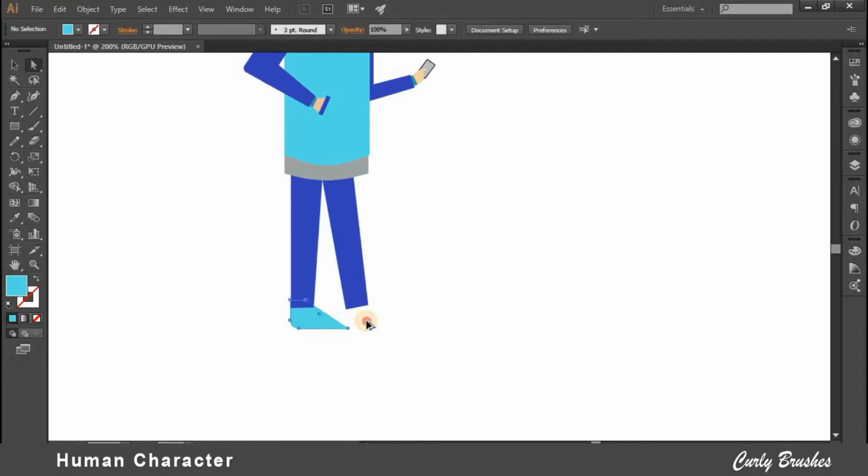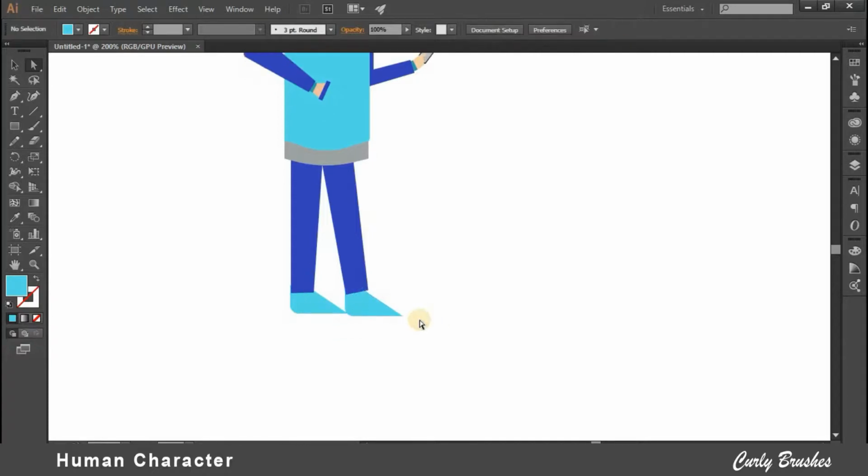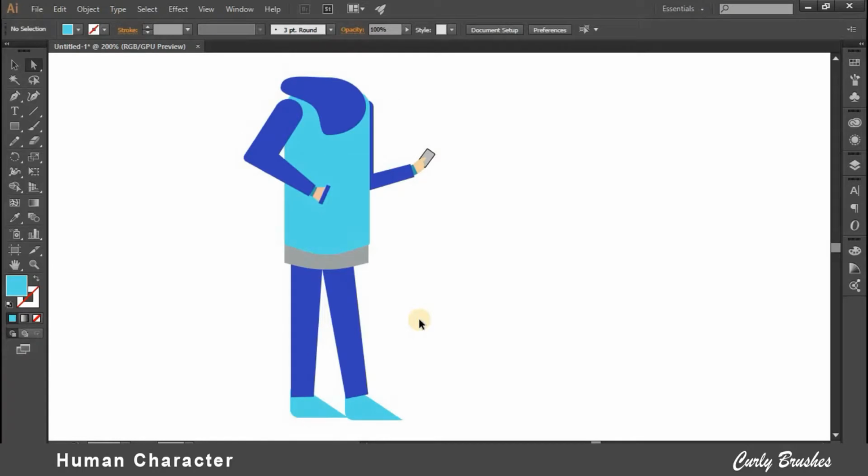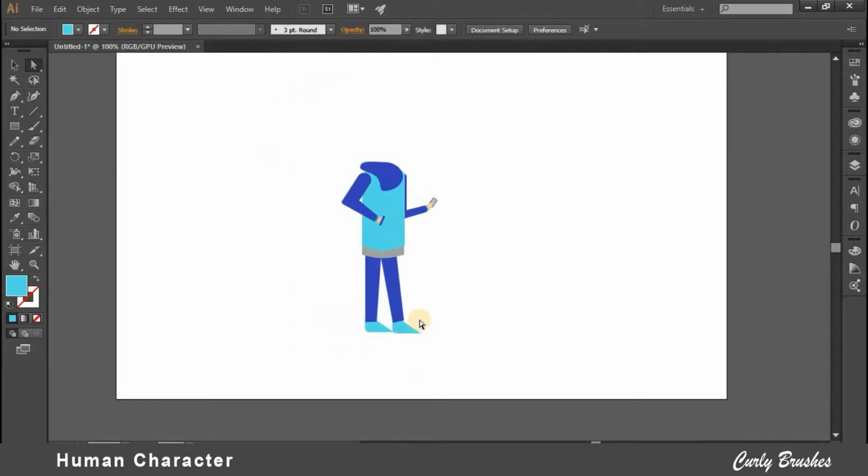Now pressing Alt on the keyboard, I will drag a new copy of it and then place it over here. Yes, now we are created with all the things. We are created with the body, means we have finished the body part. Now I will show you how to draw his face.